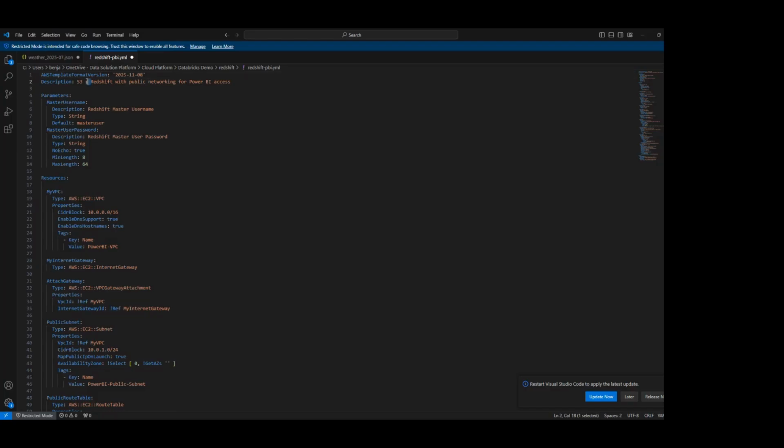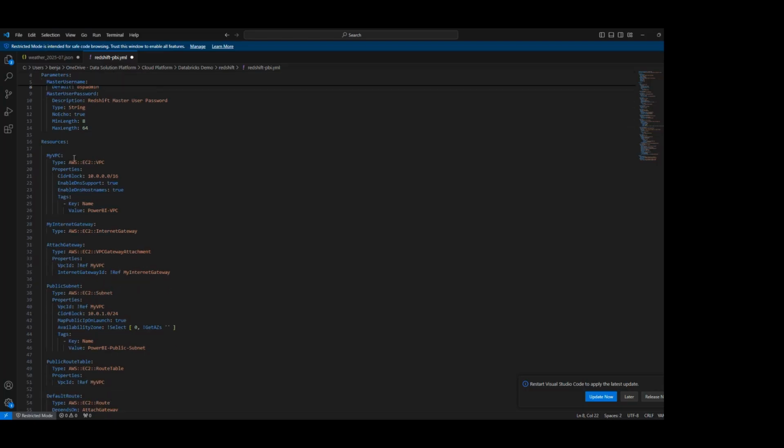And then this is mainly for the description: it is only for S3 with public networking for Power BI access. Then we have some parameters we've set here. It's going to ask us for the master user, so we can change that as well. We can change this to, let's call it, DSP admin. And then the password is going to ask us to put in the password. That's fine.